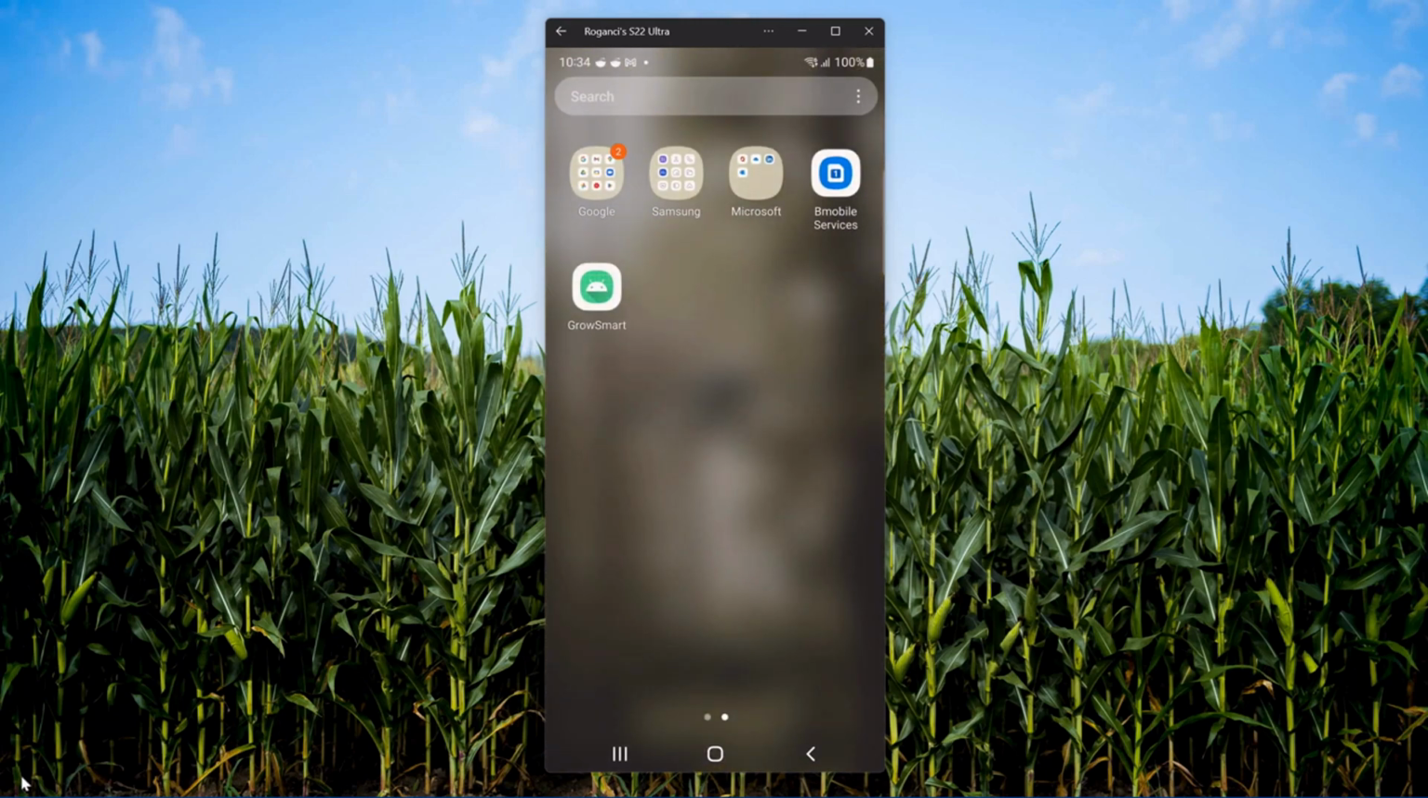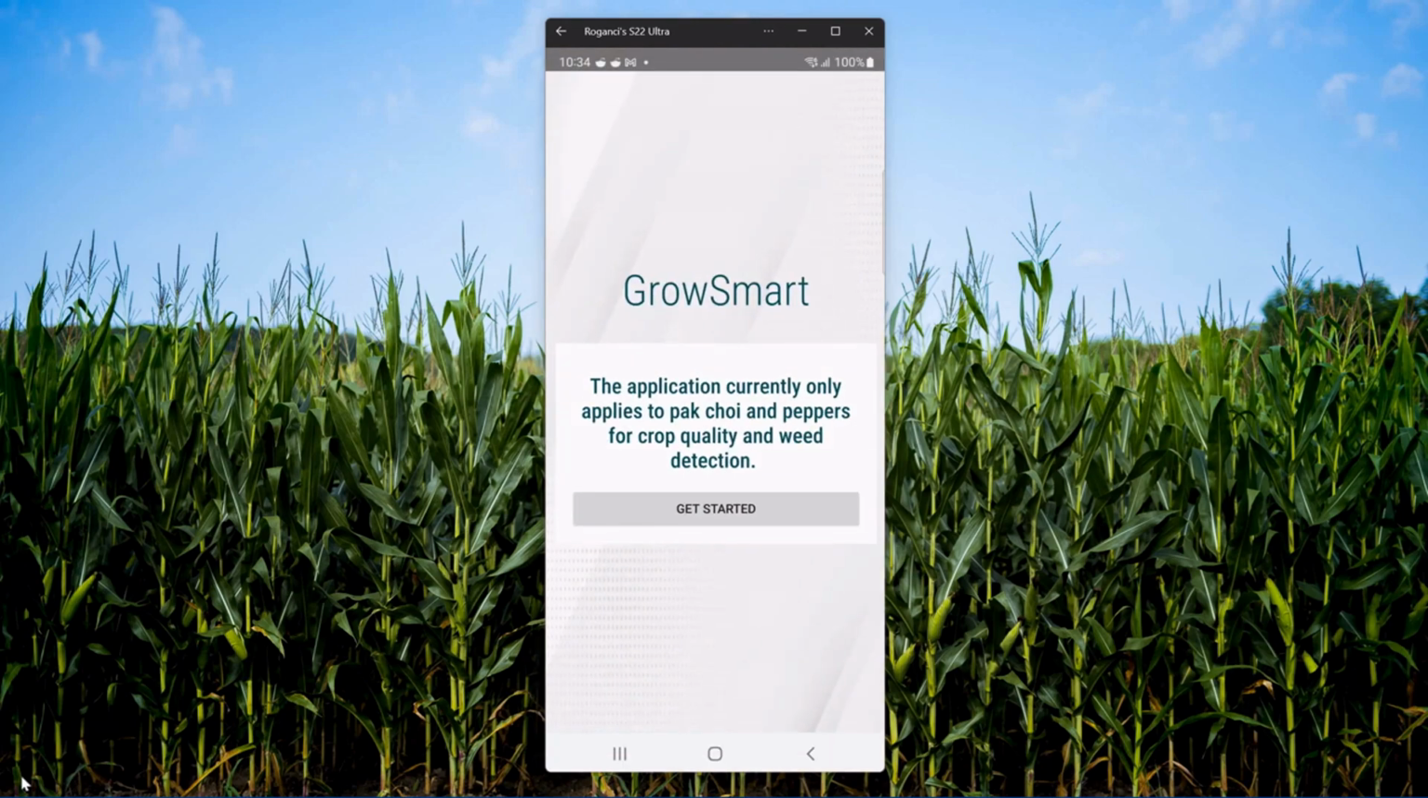Okay, so first let's open the GrowSmart app. Alright, so on the welcome page we can see the current capabilities of the pilot app. Currently the app can do feature detection for pak choy and peppers. So yeah, that's what we're looking at today. So let's get started.